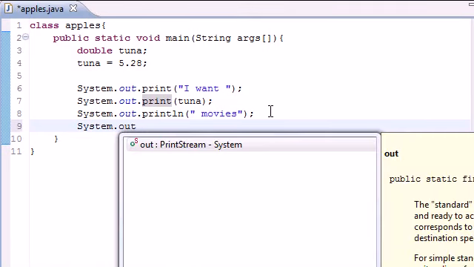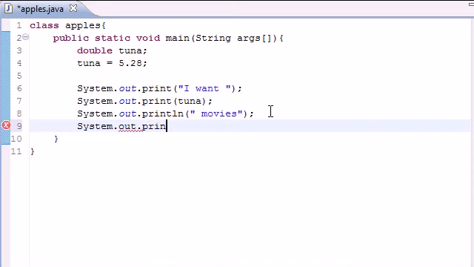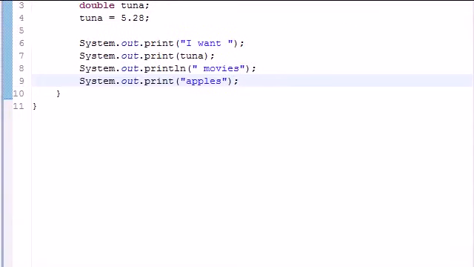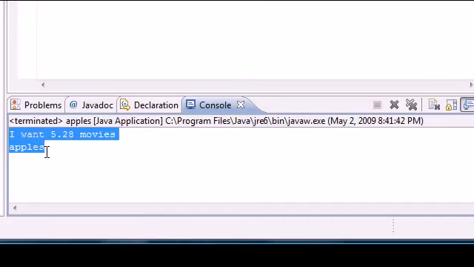System.out.print, and we can even have a basic print statement right here. And let's say I have apples. Let me go ahead and run this, and as you can see, this one moved to the new line. So that's the difference between the print statement and the print line statement.